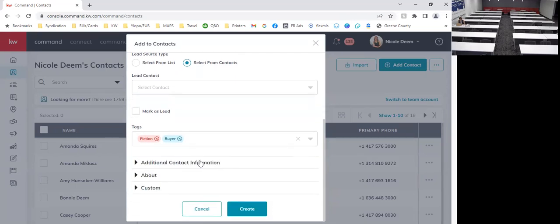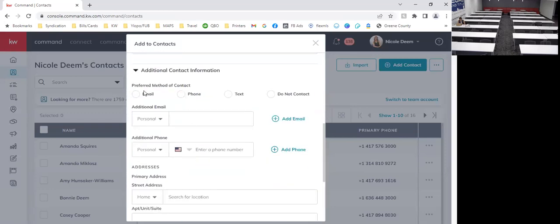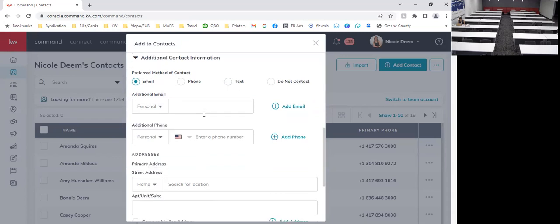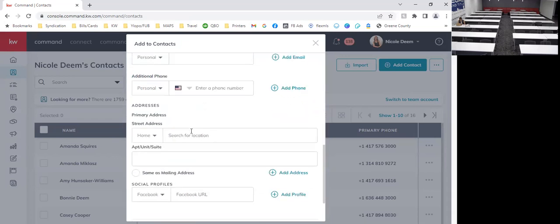Whenever you add more information, so additional contact info, it basically says preferred method of contact. Unfortunately, there's not an owl, so I'm not going to choose that, but I'll go ahead and do email. You can also add additional emails and additional phone numbers. So if they have a work phone number, or a work cell phone number, or a home number or something like that. Then we have our address here.